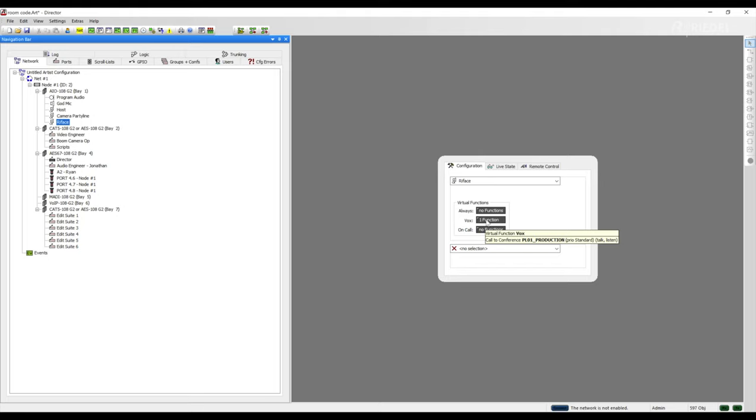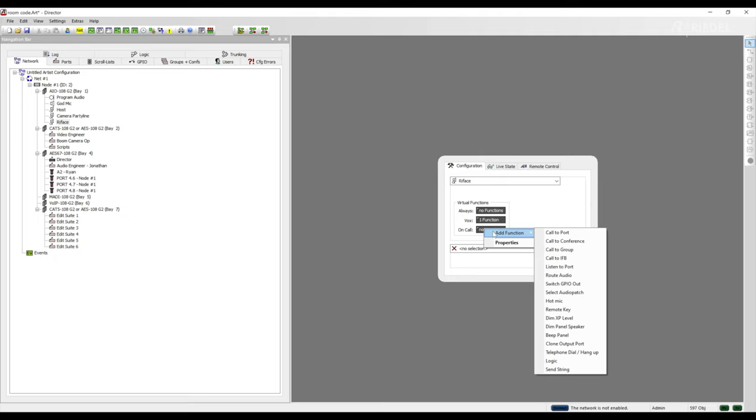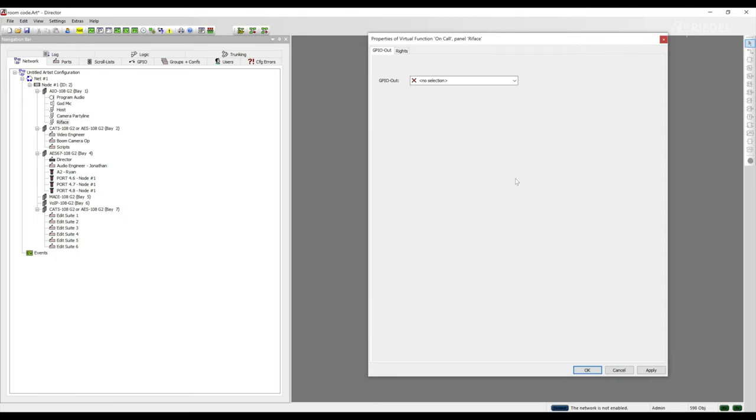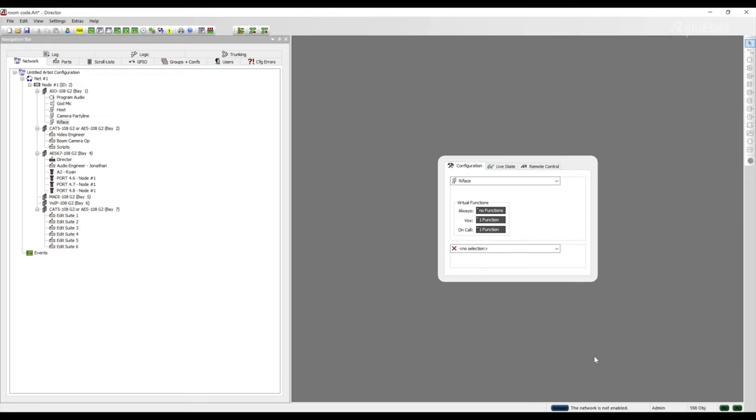Now we need to trigger the GPIO. So we'll use an on-call function so that whenever someone calls the conference, it triggers the GPIO trigger. To do this, we right-click, add function, switch GPIO out, and select the output that we've already named, and click OK. Our Riedel reface unit is now ready for communication on the production channel.